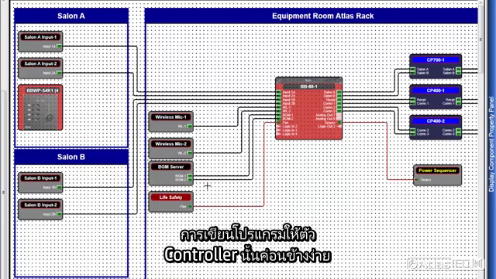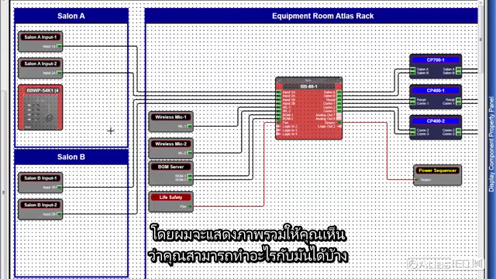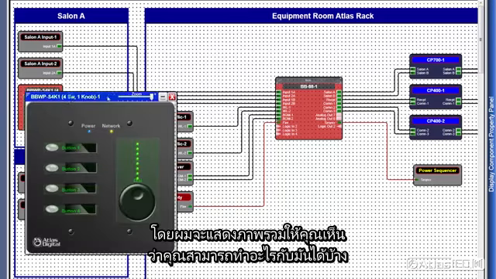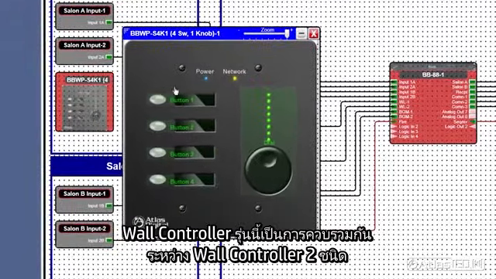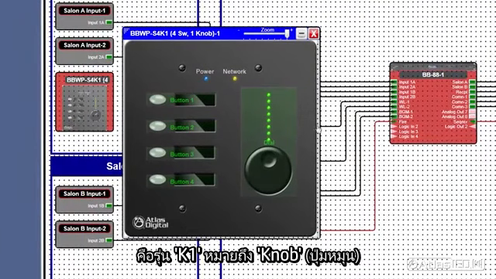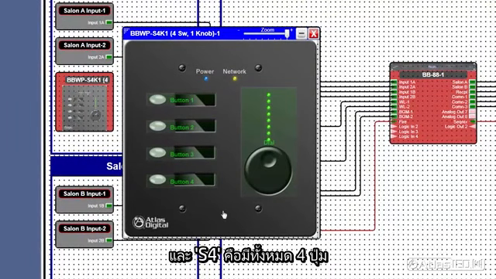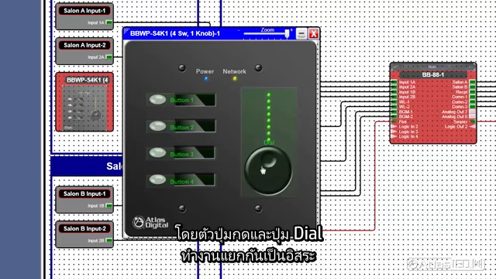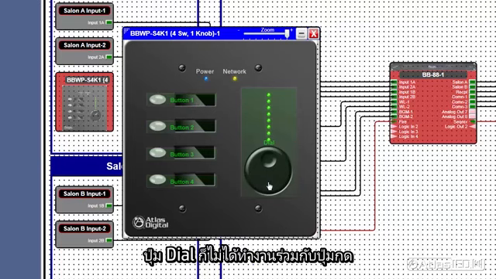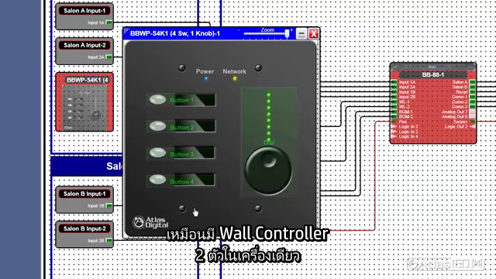And it's really quite easy to program these wall controllers. Let me just give you an overview of what you can do with them. Let's open this up. This wall controller is actually a combination of two wall controllers. It's a K1, which is the knob, and an S4, which is 4 buttons. The buttons work independently of the dial. The dial does not work in conjunction with the buttons. This one is like two separate wall controllers in one.